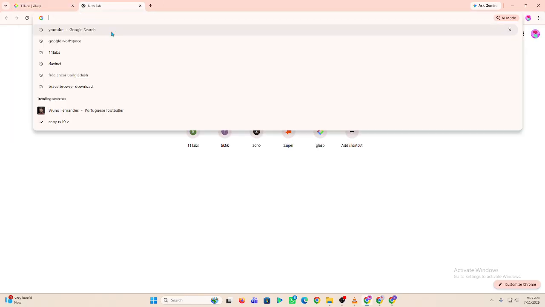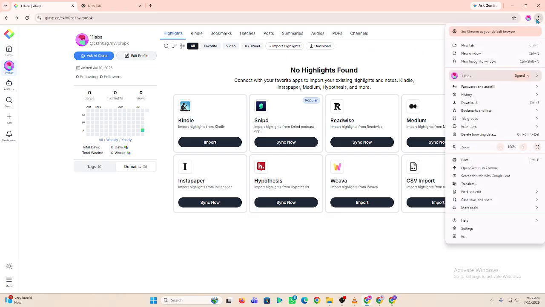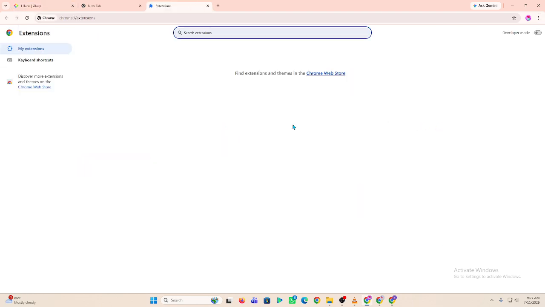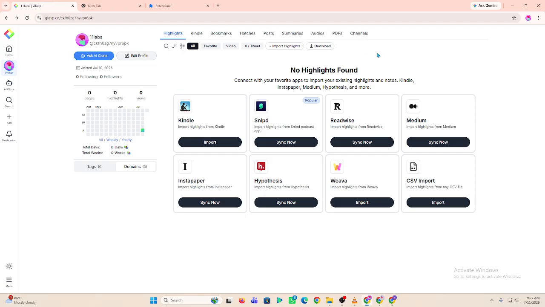Next, click and drag your mouse to select the text you want to save. As soon as you finish selecting the text, the Glasp toolbar should appear near your selection. Now click the highlight button. Your selected text will instantly be highlighted and saved to your Glasp library.